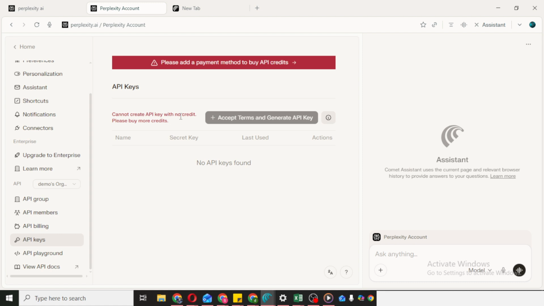Once your payment method is set and credits are active, return to the API keys page. You should now see the option to get your API key. This is the credential your software will use to talk to Perplexity's services. Treat it like a password: keep it private, don't post it publicly, and avoid pasting it into screenshots or videos. If you ever suspect it's been exposed, replace it through the same API keys page.